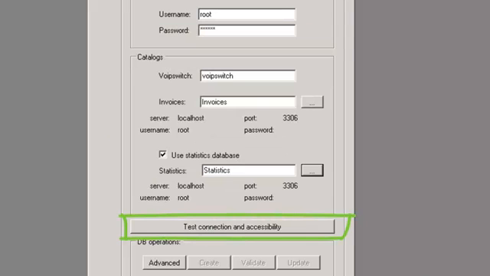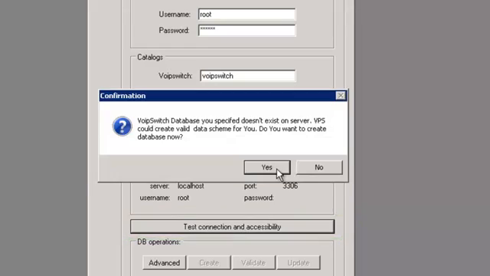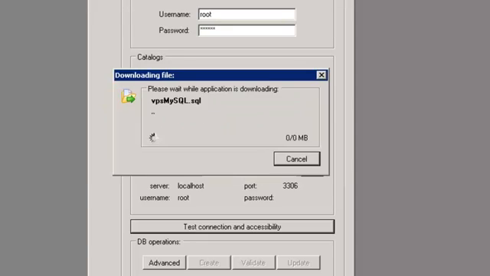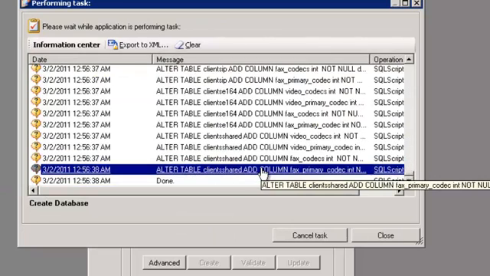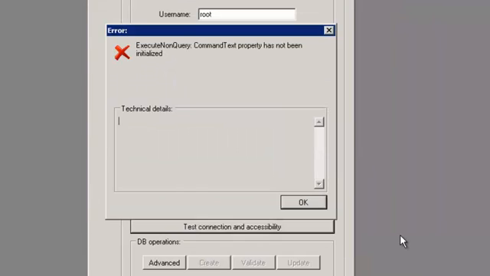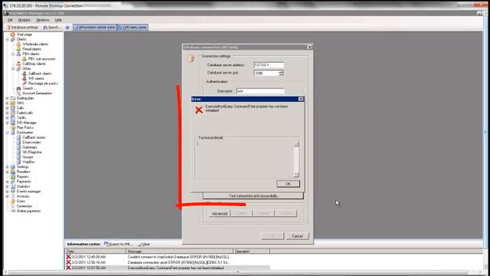Next, click the Test Connection and Accessibility button. You should be prompted to create the database now. Click Yes. You will be asked to confirm that you wish to drop the selected database if it exists. Click Yes. The process of creating the database will start. When it is completed, you should see the Done message at the bottom of the screen. Click Close. If you get this message, click OK.